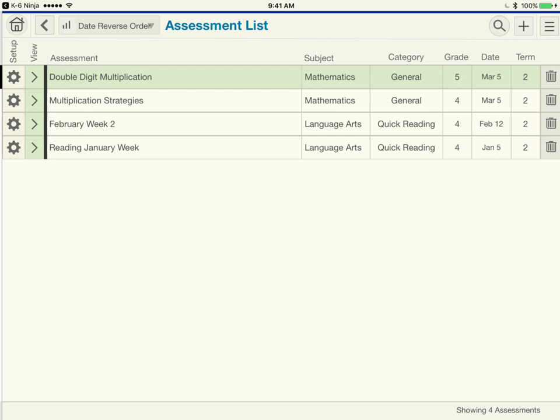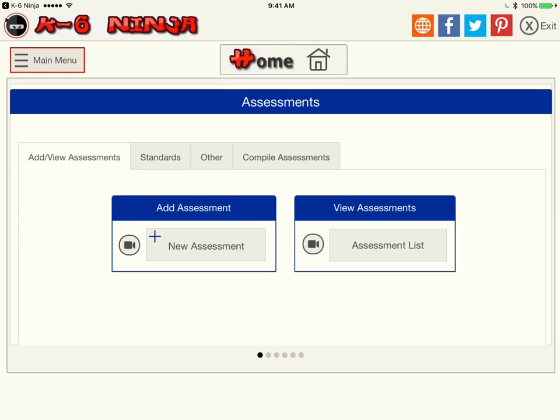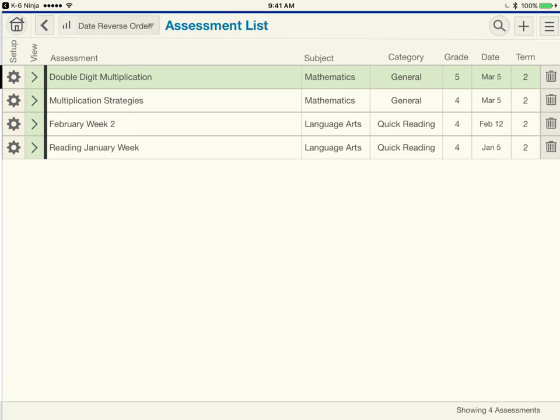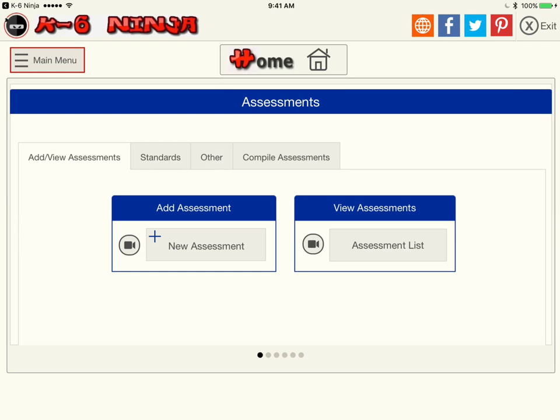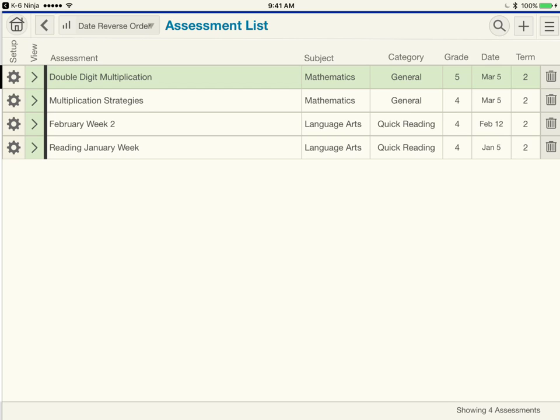Now there's some buttons at the top which we'll just go through quickly. The home, the picture of the house, by pressing that, it just takes you back home to this home screen. I'm going to press Assessment List again to go back. This little arrow pointing backwards takes you back to the previous screen, which also happens to be the home screen in this case. So I'm going to press Assessment List again.